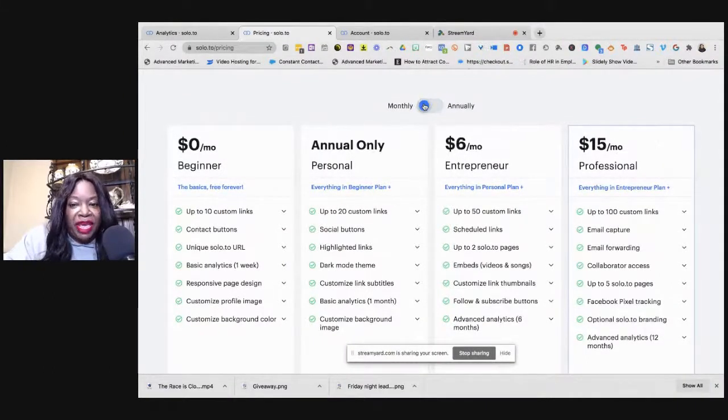So I'm going to switch this back over to the monthly plan. Now, these are the 2 plans that I actually recommend. In fact, I'm using the professional program. It comes with 100 links. Now, am I ever going to need 100 links? Probably not. There is some email capture integration if you have a MailChimp account.